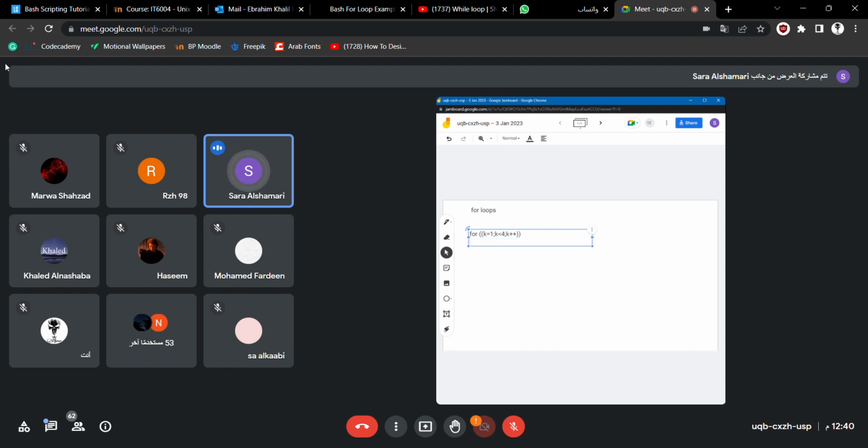And then you close these two and then you say do. Then you type your commands. You can do anything with these commands. For example, if you want to echo something, you want to say hello, or you could list things, or you can do anything really, any command in the middle. After this, you type done.